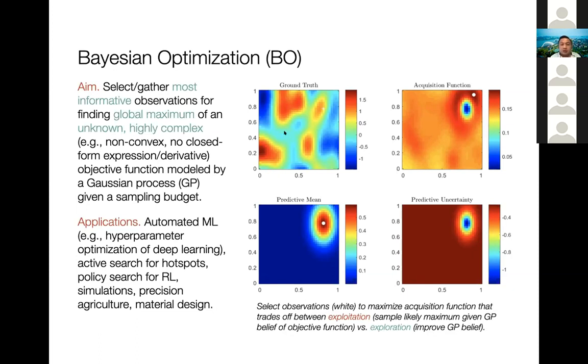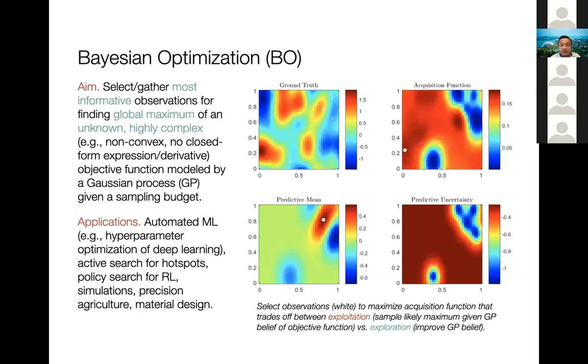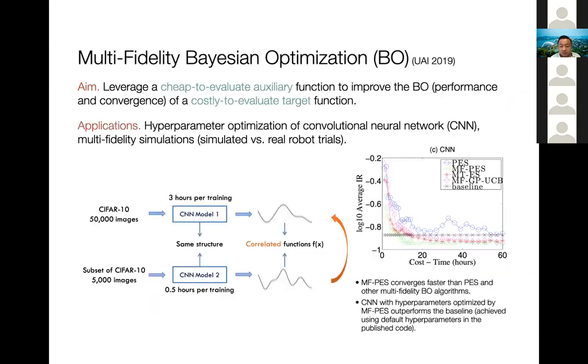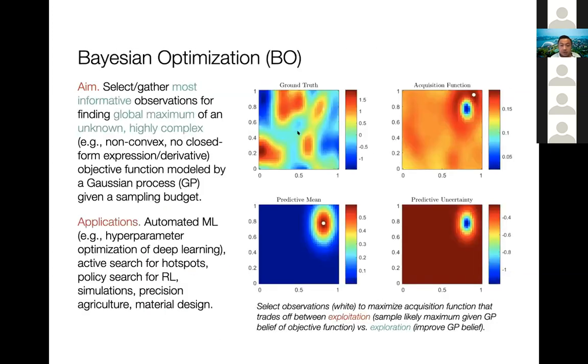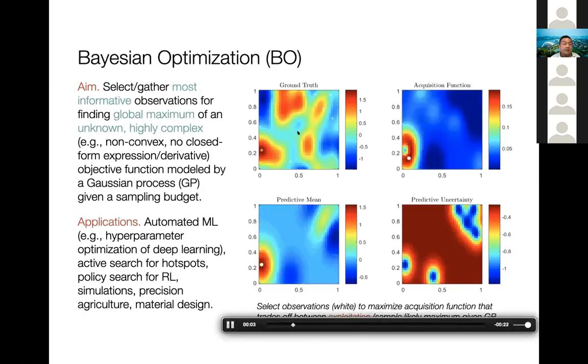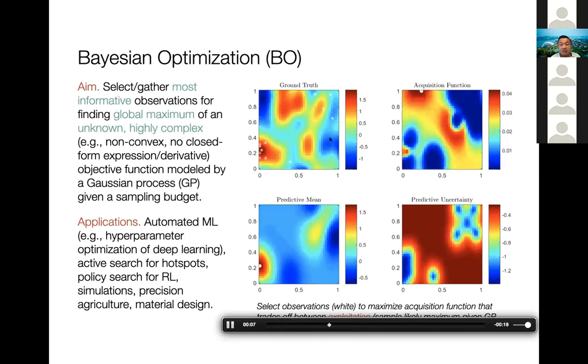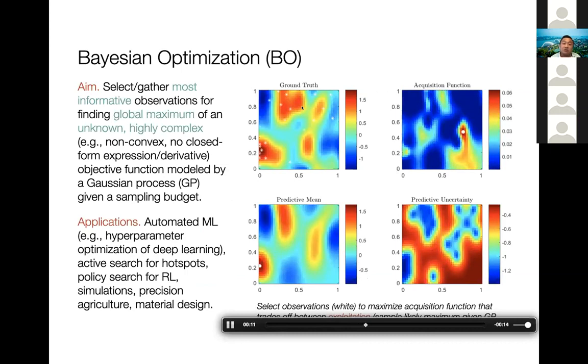Now, on the right side, I'm going to run this. I hope you can see the simulation. What you're going to see is that you're going to gather data samples about the function surface. This is the ground truth. The top left is the ground truth. Remember that it's unknown to us.